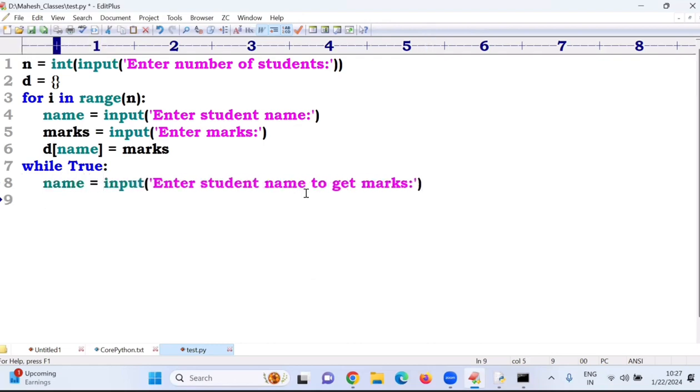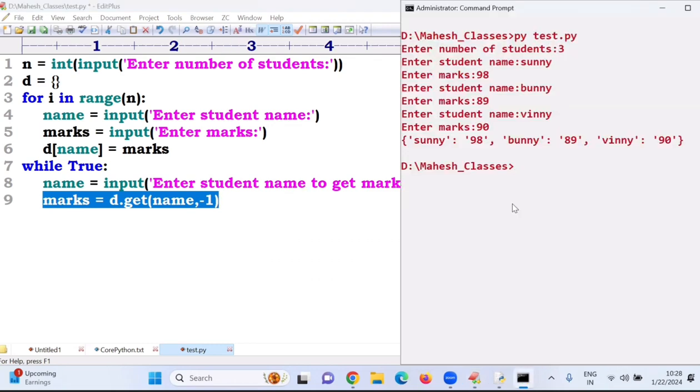How to read the data? I'm entering Sunny, and I require Sunny's marks. How to read the data from the dictionary? Can I use the get command? So d.get(name, -1). What is the meaning of that line? This line, line number 9. What will happen? If I enter the name Sunny, am I getting 98 or -1? 98. Am I entering Mahesh? Then marks will become -1.